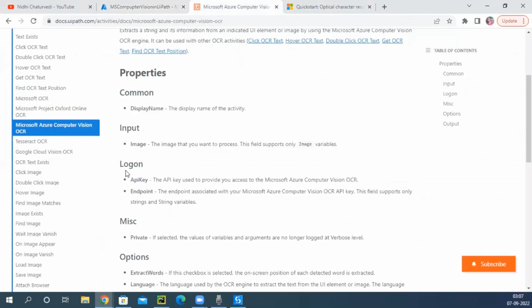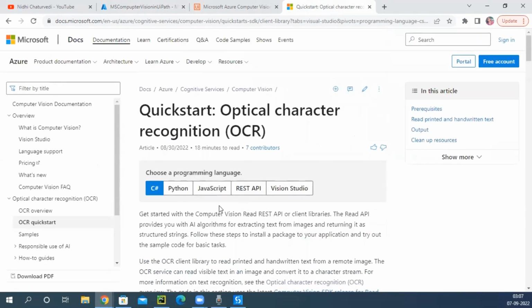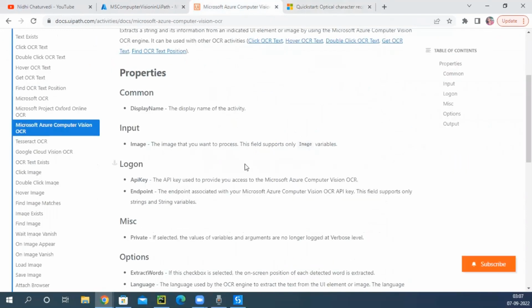So we are done with creating the logon information for this activity, right? And if we go to the documentation from Microsoft as well, you will need the key and the endpoint from the resource you create to connect your application to the computer vision service. We have done this. You'll paste these in the code. Yes, we will paste this in the UiPath Studio code. You can use the free pricing tier, which is F0, to try the service and upgrade later to the paid tier, right? So we only use the free one. So the configuration is done as per the Microsoft documentation and the UiPath as well.